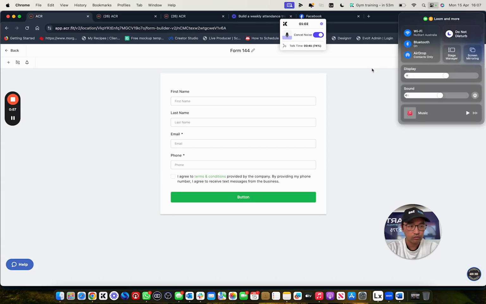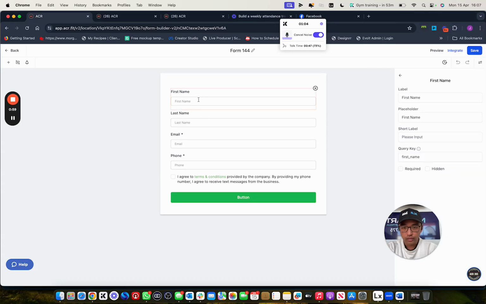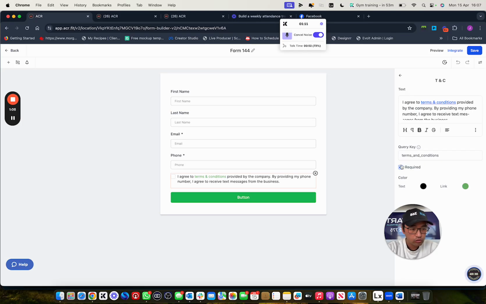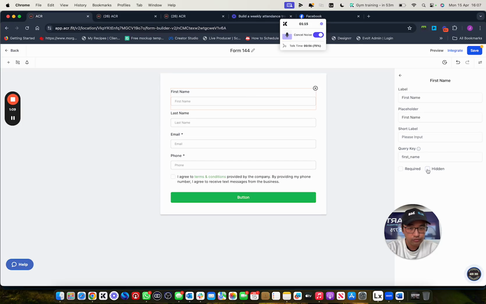Name, phone number, email, that's pretty straightforward. The only thing we're going to do here is make sure this is not required, and we are actually going to hide all these fields. Hide it, hide it, hide it. It's all hidden. We're going to make it not required, hide this, not required, and hidden. Okay, so these fields are all hidden.